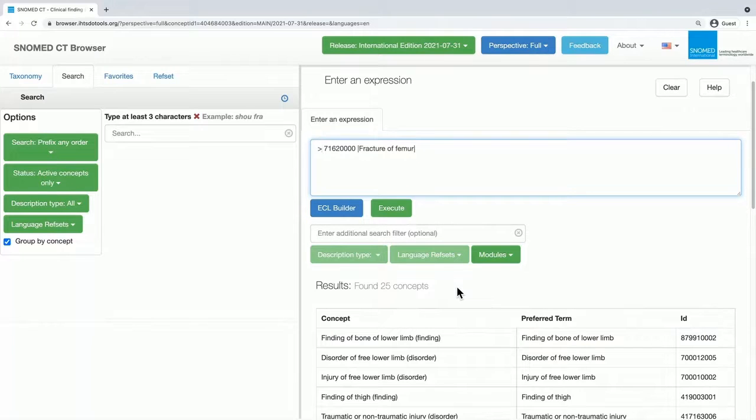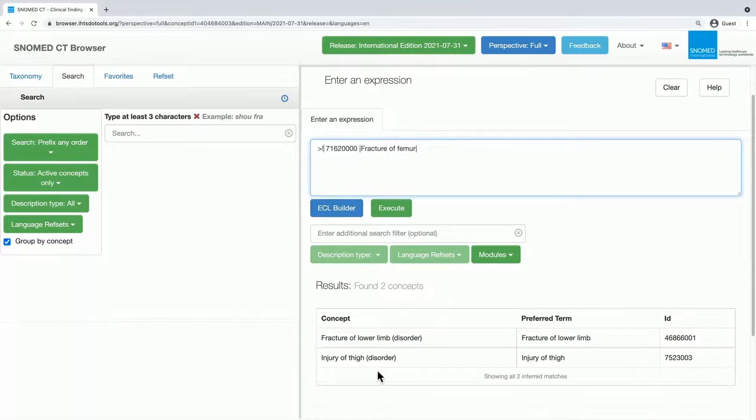One more greater than sign to get to the ancestors or self of fracture of femur, which yields 26 concepts in the expansion. And finally, for the direct parents of fracture of femur, I will use the greater than sign followed by an exclamation mark. And this gives us just two concepts in the expansion. So that's how descendants and ancestors work. And note that newer implementations of ECL may also support direct children or self of and direct parents or self of, using double less than sign and an exclamation mark, and double greater than sign and an exclamation mark.